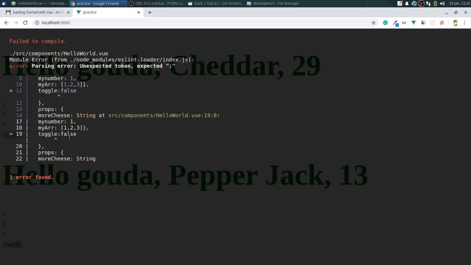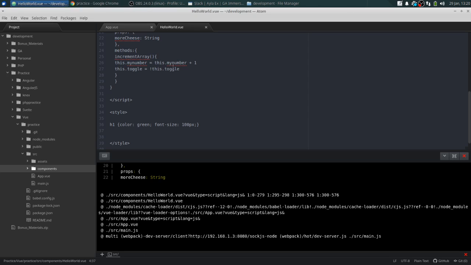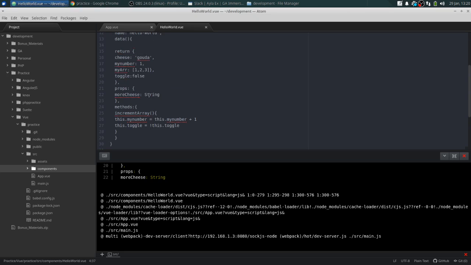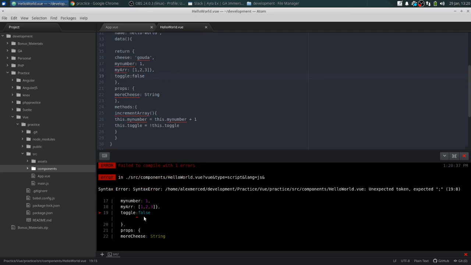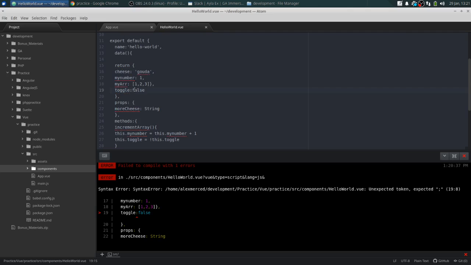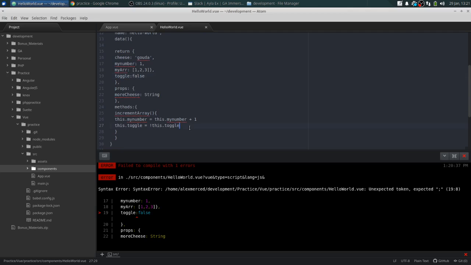Oh, it's complaining. Let's see here. What is it complaining about? Unexpected token. Where did I put a semicolon? Let's go take a look. Toggle equals this.toggle. I mean, that looks good to me. Here toggle. What is it complaining about? Unexpected token, expected a semicolon. Why would it expect a semicolon? Let's read here. Oh, okay, here's where that ended.